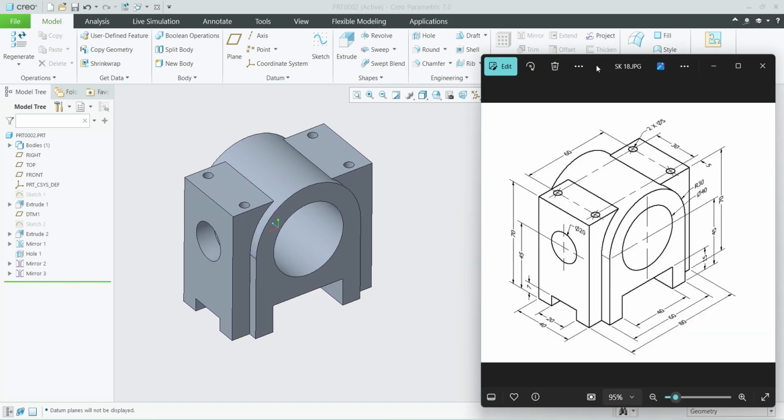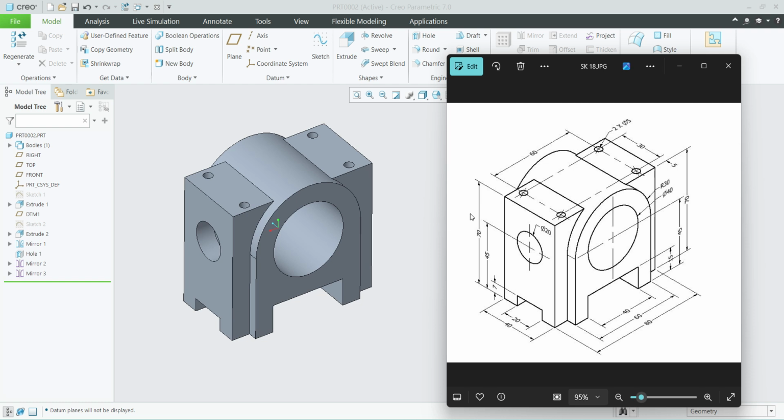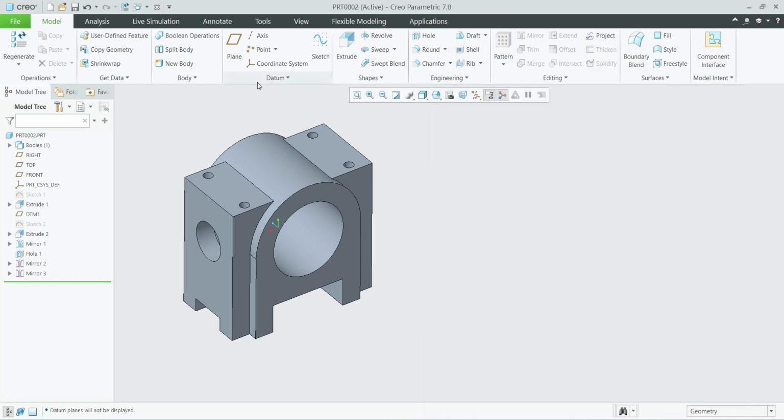That's it friends, we can compare with the drawings. I hope all the features are completed. If anything is missing, please leave the comment below.